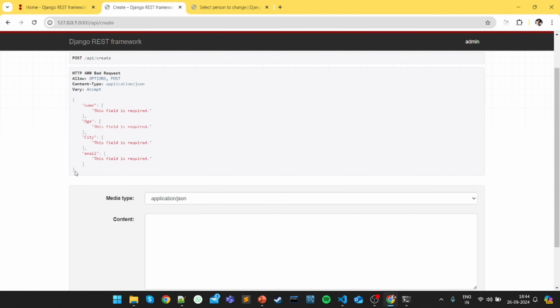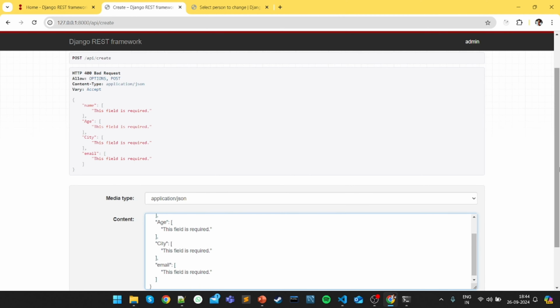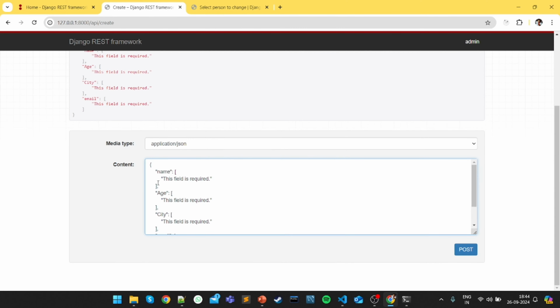Okay, it is in JSON format, right? So let's copy that, include it, and make the required changes. Whenever it says required, we need to update the data over there. We don't need these square brackets, just remove them. And here and here, we need to add the required data.